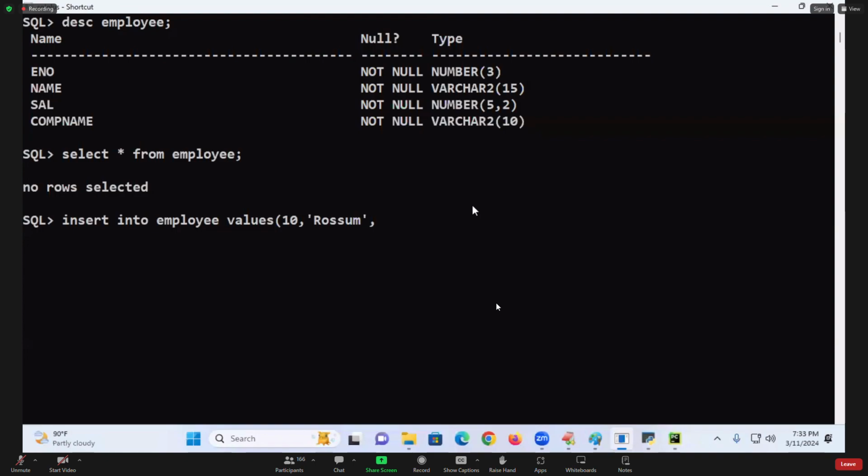Comma. Next is the salary, which is 3.4. Now I am saying PSF. PSF I am taking. Close. Semicolon is compulsory. These are the field values called a record, placed in where? The table called employee.